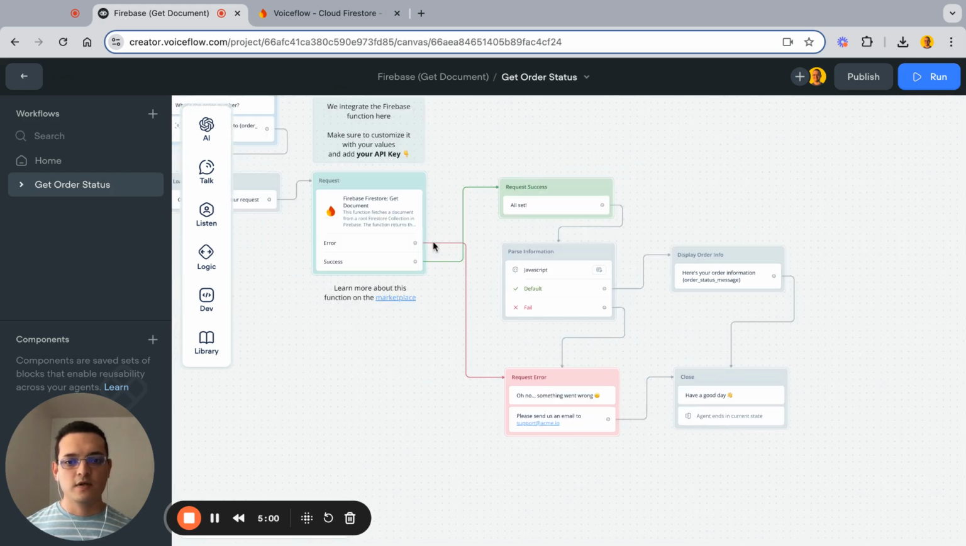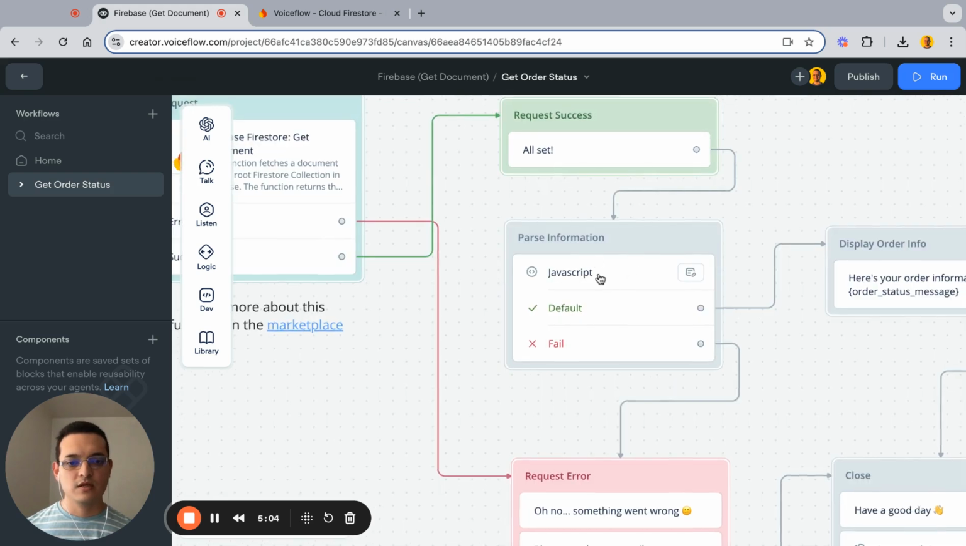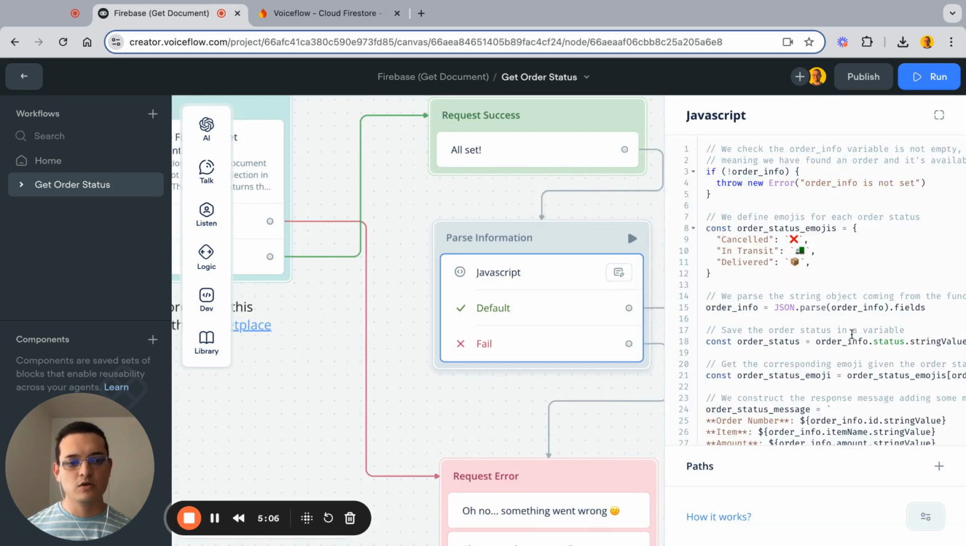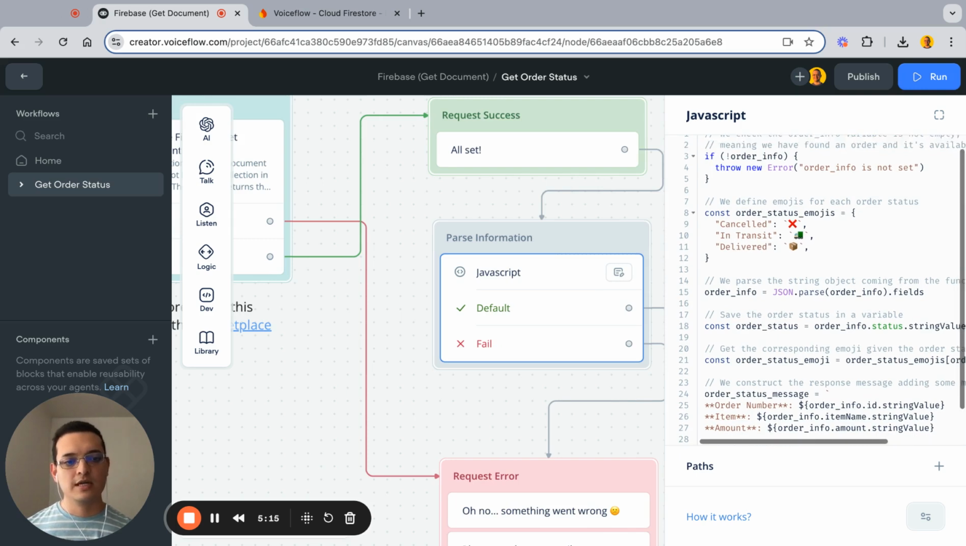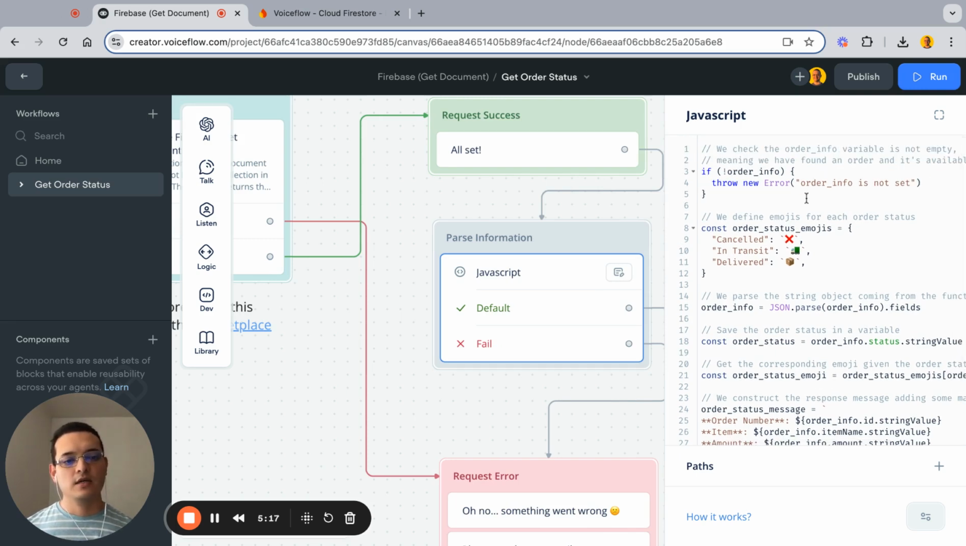Once we have the request back from Firestore, we get into success, and then we get into this JavaScript code. You don't really have to change this if you don't want to, but this is an example of code where you can get the information and then use it depending on what you want to do or to display. So in essence, I do have a map of status to emojis.